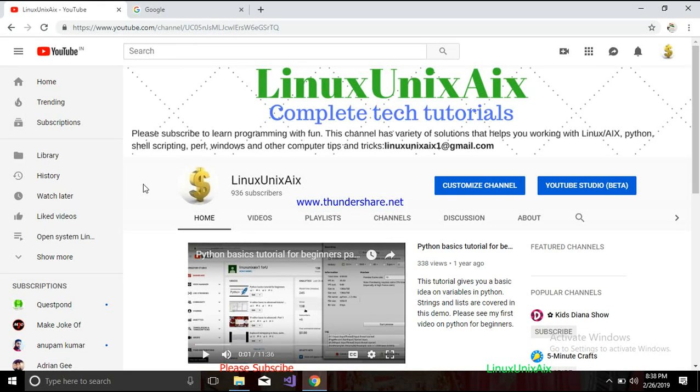Today in my tutorial I will talk about how we can create a virtual machine using AWS, and we shall learn how we can connect to the virtual machine which is present in the cloud.